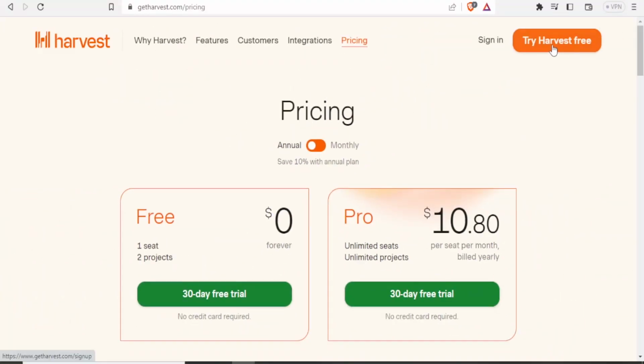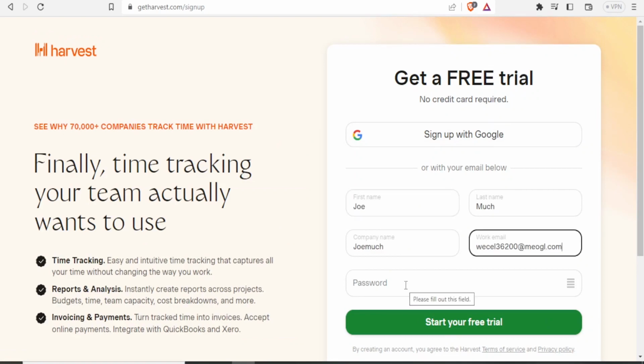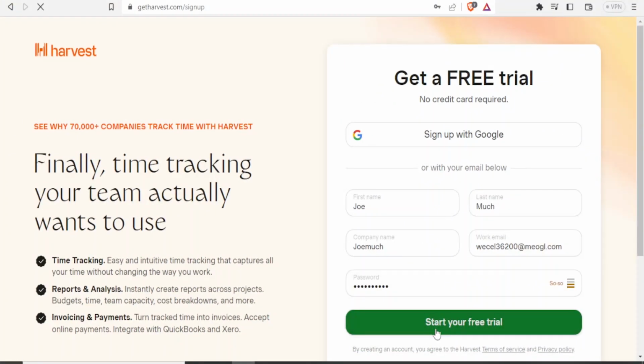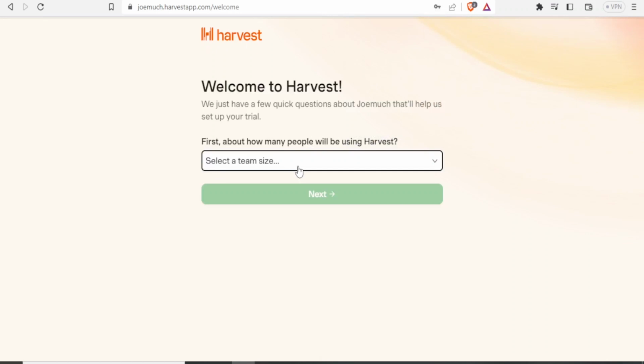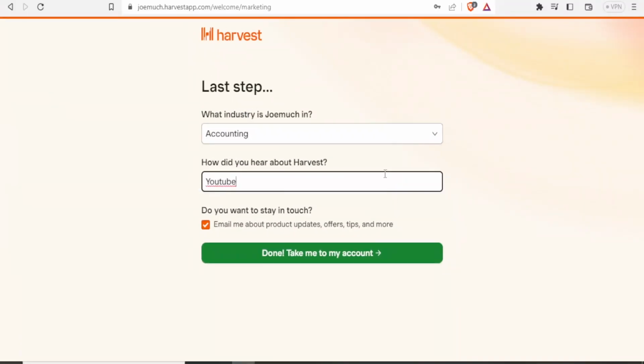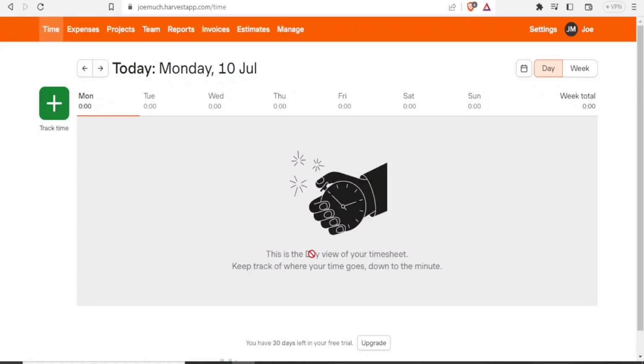So to start using Harvest, you simply come to getharvest.com and then you click at the top here, try Harvest for free. Then you put your details, that is your name, company name, email, and the password. And then you click on start your free trial down here. Then you will fill in these details about your company. But of course, you can skip some of these questions. And then once you complete the survey, you simply click on done, take me to my account. And it will bring you to this Harvest homepage.